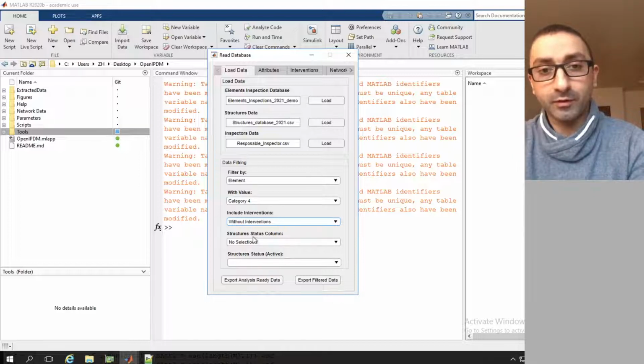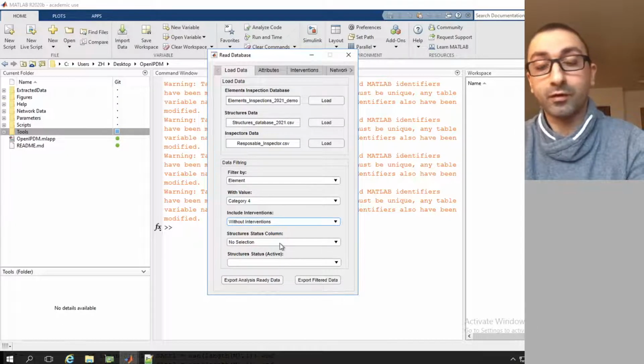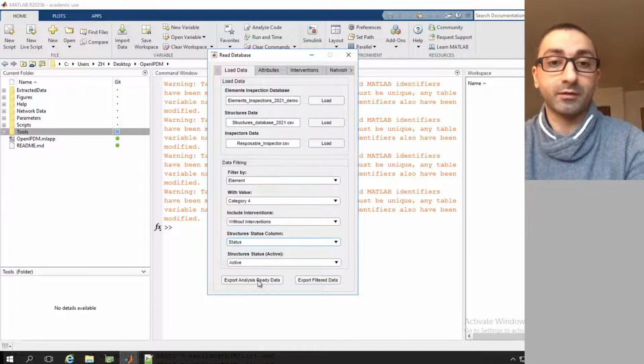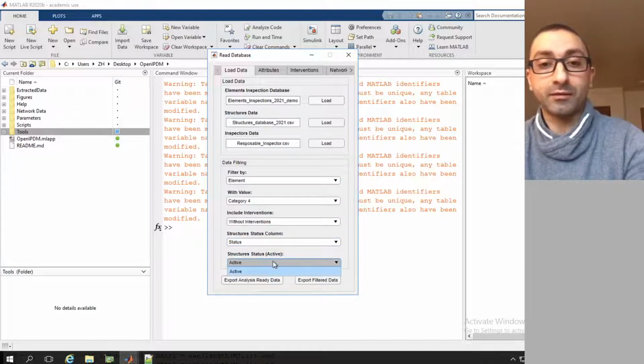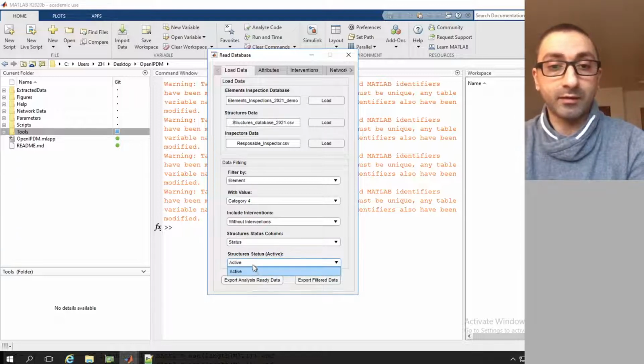So this input is optional, for the status. And this is really because in some databases you might have structures that have been demolished, but there are inspection data for these structures. So you might not want to rely on such old inspection data. So you might filter by status, and it could be active, demolished, and others. But for this demo case, you see we only have the active option. And again, this is an optional input. So we are done with the main input for the load data.